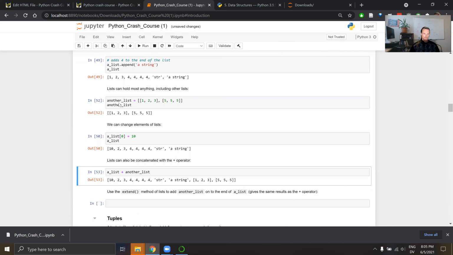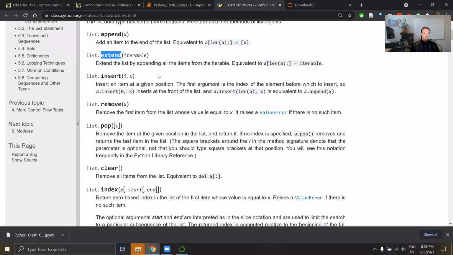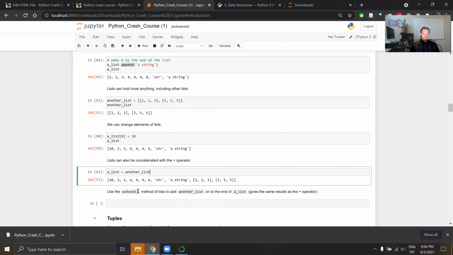And something that's kind of related to this append method and this concatenation is the extend method. You can see it in that documentation link that we looked at. It's got extend in here, and it's asking for an iterable, like a list. So what we want to do is try using that for practice to extend this variable, another list on the end of the a list variable.